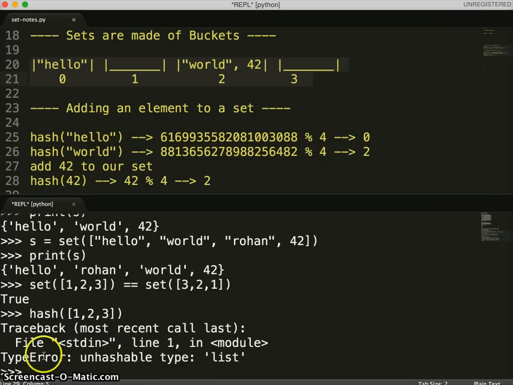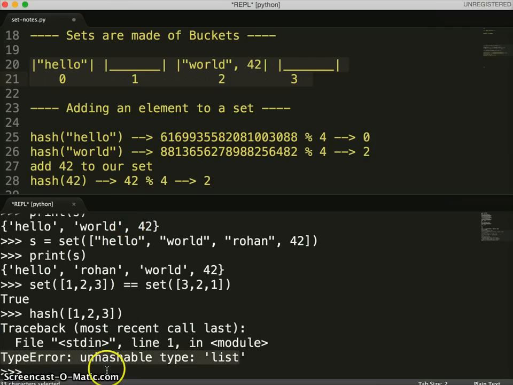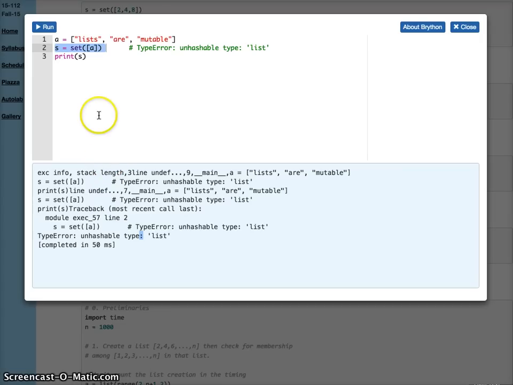So this is what happened. It said unhashable type list. So we should understand by now why this would happen, right? Why is it that when I try to make a set, it tells me unhashable type list? Because what Python did is that it took this list A, then tried to hash it to figure out what bucket to put it in, however then it crashed because it can't hash the list.